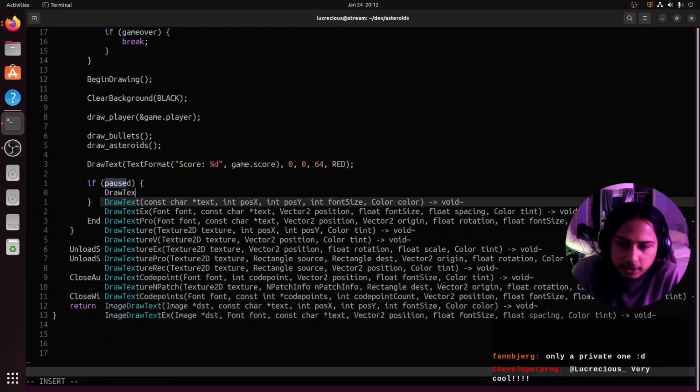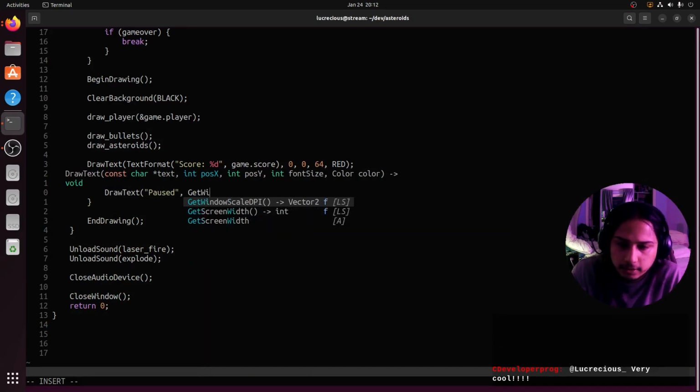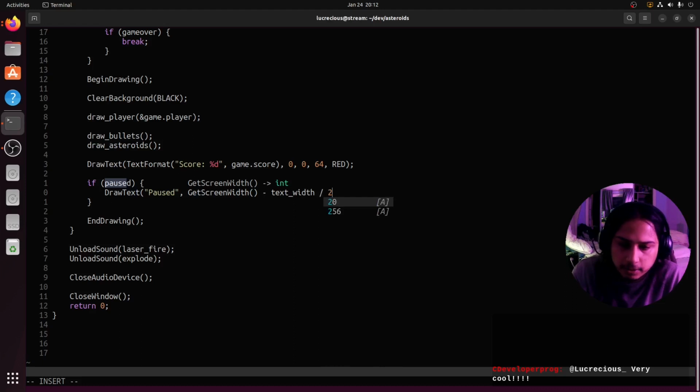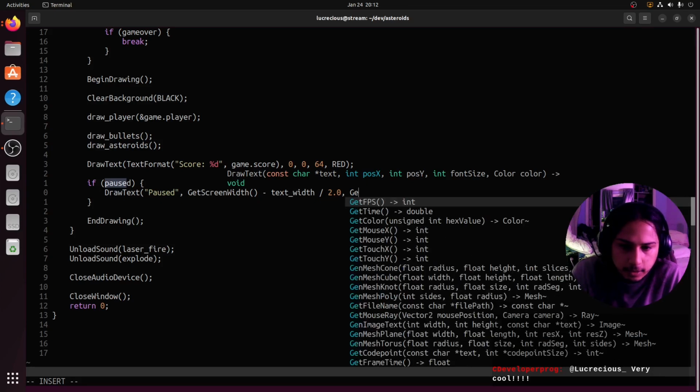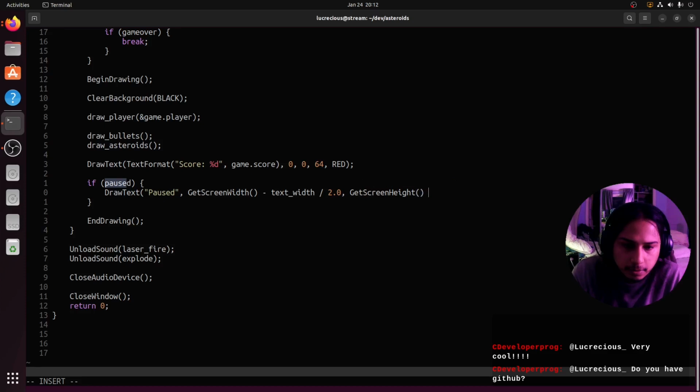Saying, you know, we're paused. So let's do that. Paused. And this will be get screen width minus text width divided by 2. And then we will do get screen height minus whatever we do the text height with.